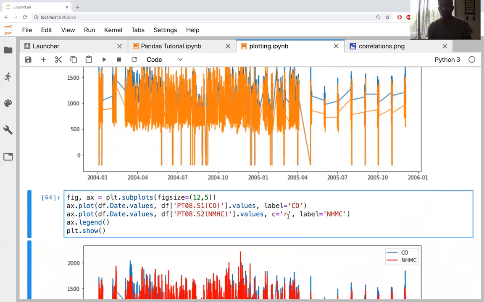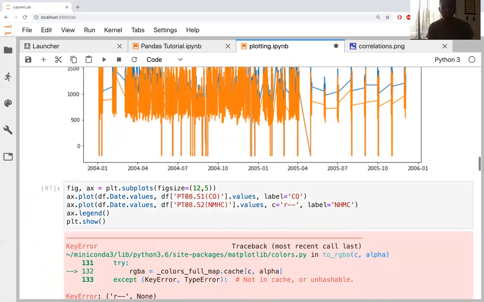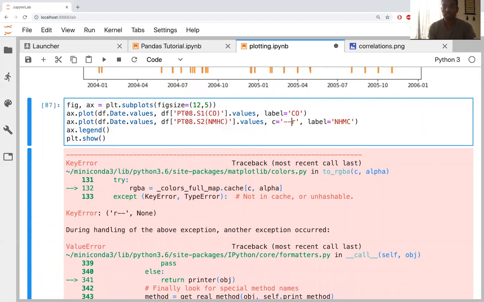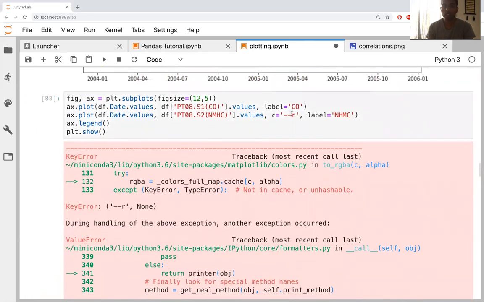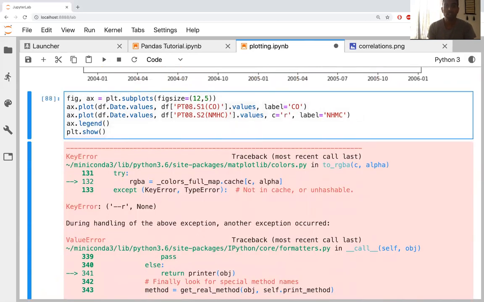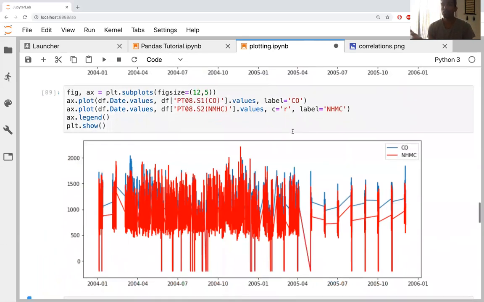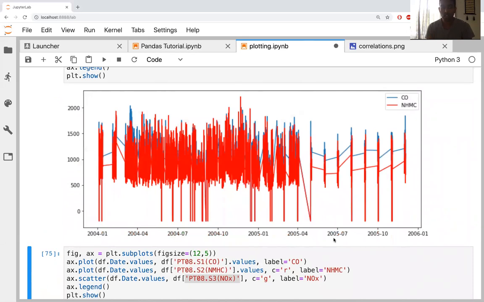So let me just do R dash dash. Let's see what comes out over here. Oops, it's a dash dash R. Okay, never mind. Maybe it's not a color option. Feel free to go and look at the documentation. There should be some examples if you want to change the pattern of the line. But I'll leave that as an exercise to you.